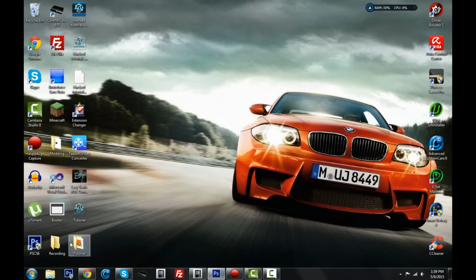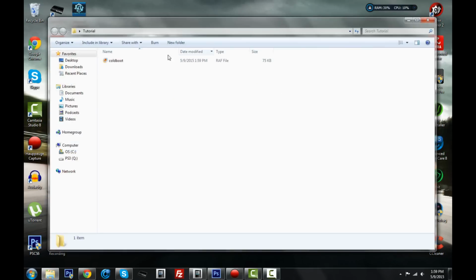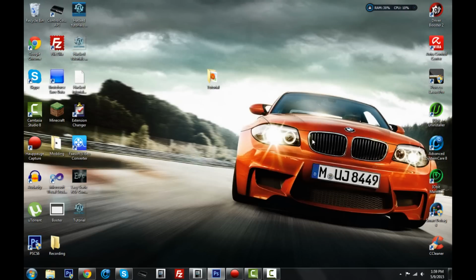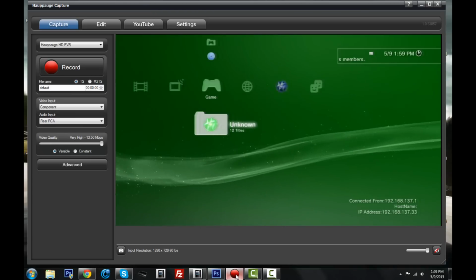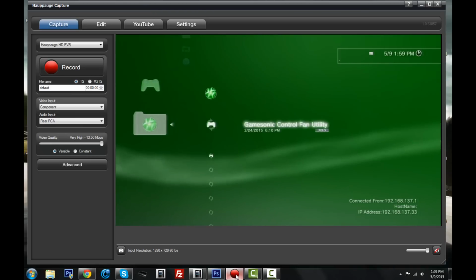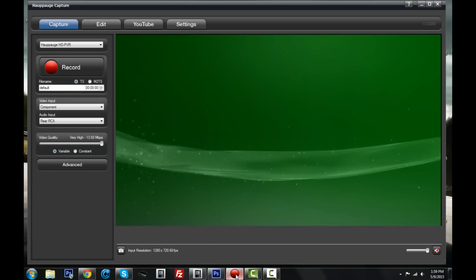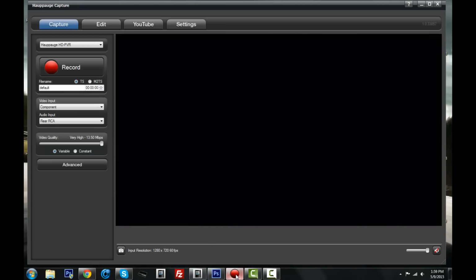Now you can just exit. And now you have this folder that popped up that says tutorial or whatever you named it. In here we have something that says cold boot. That's the cold boot file we're going to replace. So what you're going to want to do is head into your PS3 and open up Rebug Toolbox. You have to use Rebug Toolbox for this because we're going to be going into the directory of our PS3 called dev_rebug.